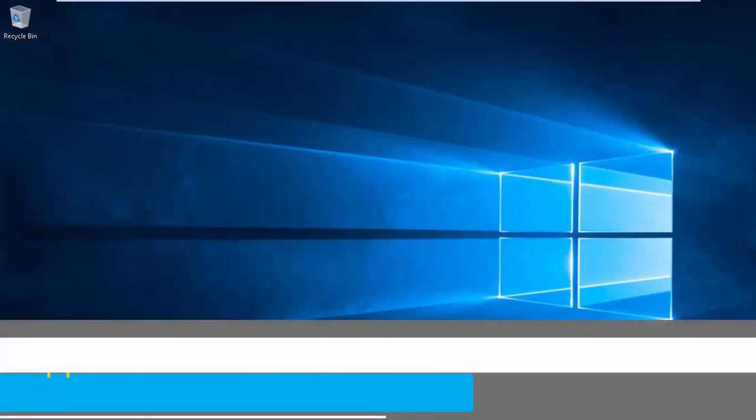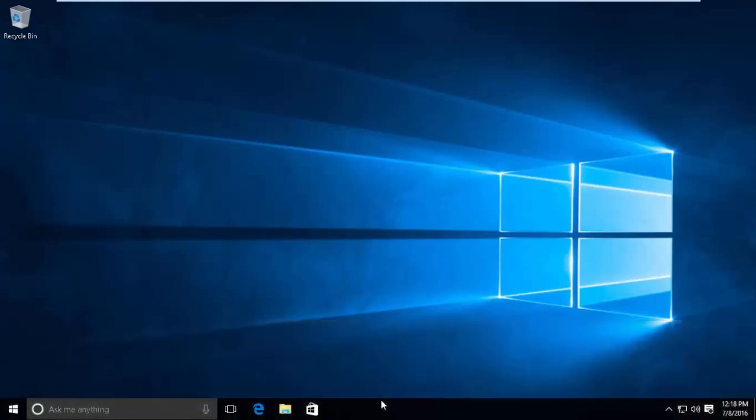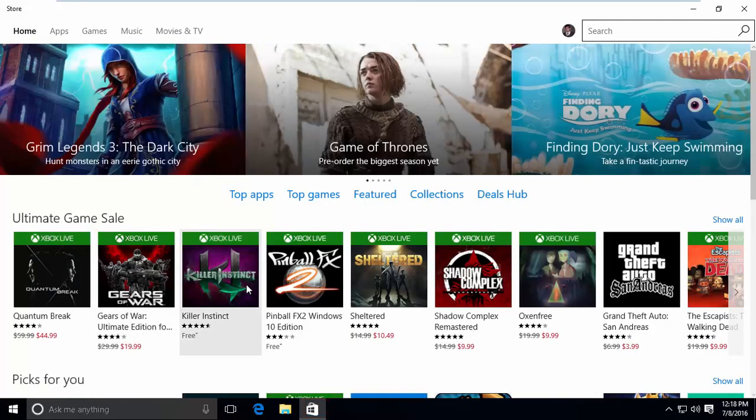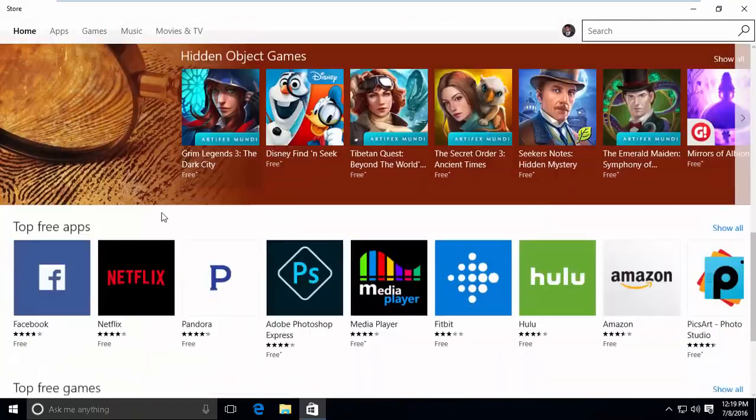The single biggest change to Windows is the addition of apps. Now, just like Play Store in Android and App Store in iOS, Windows has added the Windows Store to manage your apps. You can open Windows Store by clicking on this icon on the taskbar. The number of apps that are currently available in Windows Store is less compared to Android or iOS. However, you can find some popular apps like Facebook, Candy Crush, Netflix, and it's improving day by day.